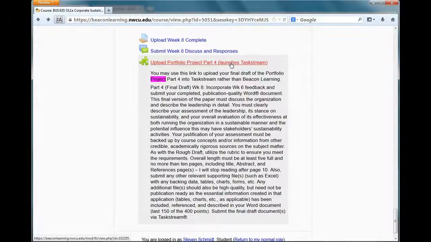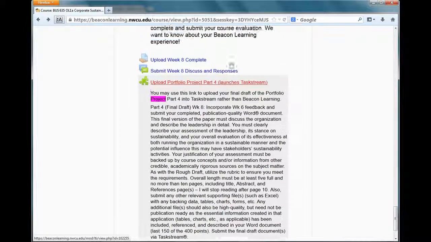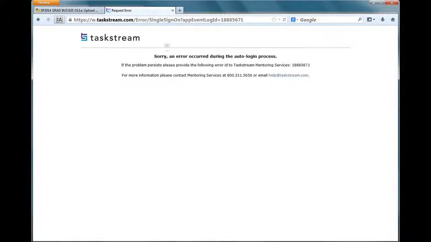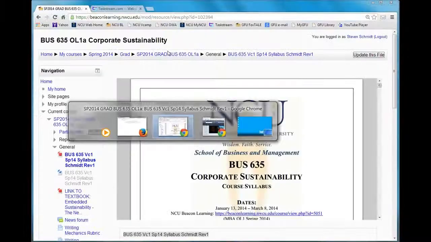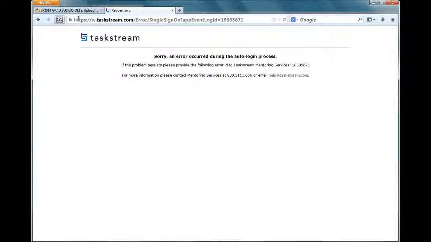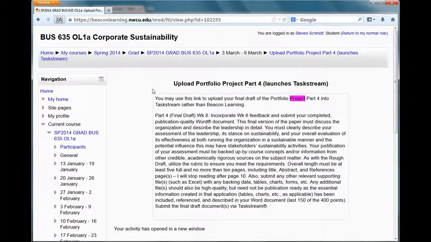When I click on this, it's going to launch TaskStream. It's not yet functioning. We've got an IT problem. This will be fixed before week 8. Worst case, if it's not, then you can log into TaskStream manually. But in theory, when I click on this, it's going to launch a new website, and right now there's an error. When we get this working, the website should look something like this. So I just logged in from TaskStream directly, and I think that this is what the student version looks like as well. You'll go to your business portfolio and upload your final draft of the portfolio assignment.